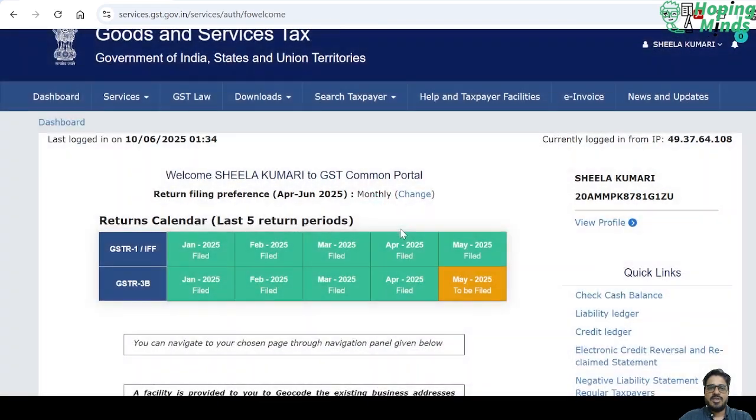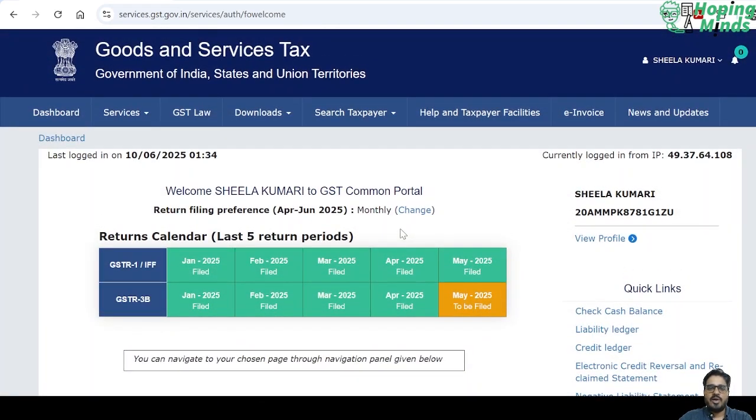Okay. So this is the home screen after logging in. This green color implies the returns have been filed. If for any period the return has not been filed and the due date has lapsed, then this color will turn to red. For example, the GSTR 1 for the month of May has already been filed, but GSTR 3B is yet to be filed and the due date has not yet lapsed, so it is coming in orange. Once the due date is lapsed, this will turn into red color.